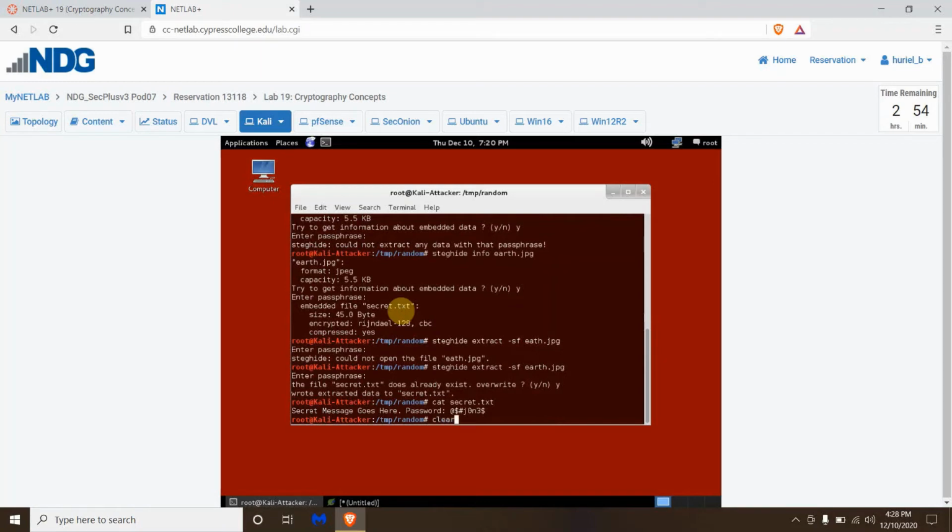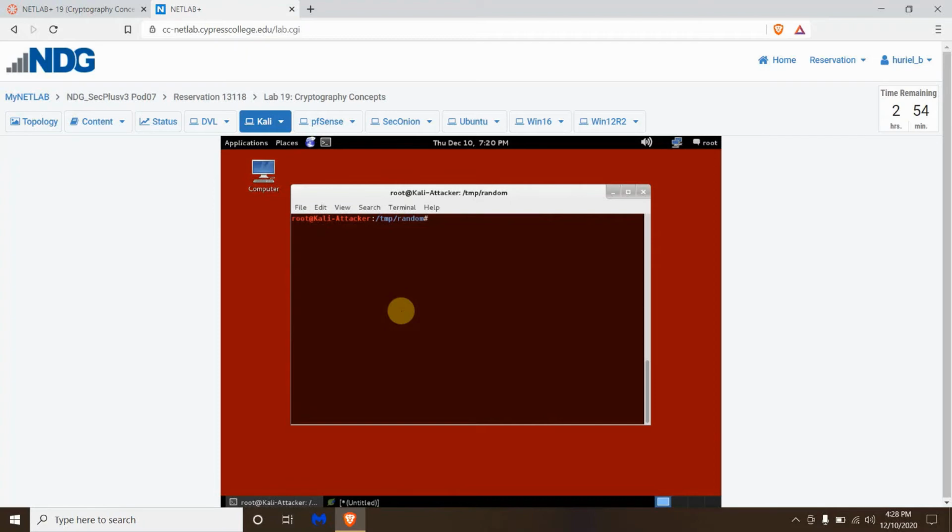I'm going to go ahead and clear this up. We're going to start part 2, which is hiding multiple files within an image file. We're going to be combining the files using the cat command. So step 1, while still on the Kali system in the terminal window, verify that you are currently in the tmp random directory. We're still in there. Then we're going to long list the directory using the command below.